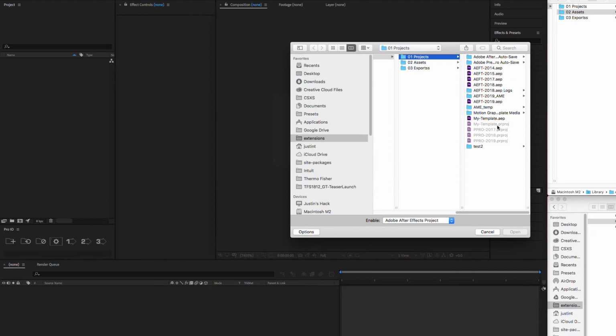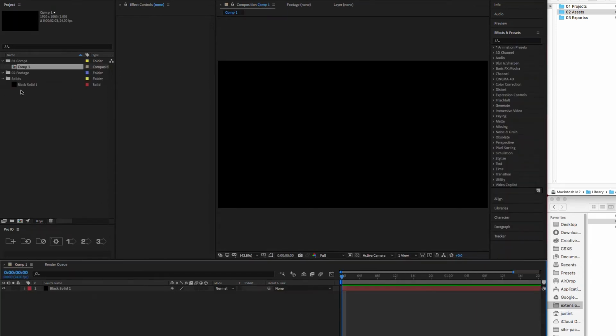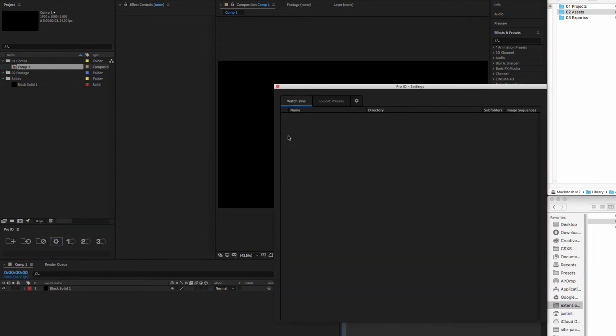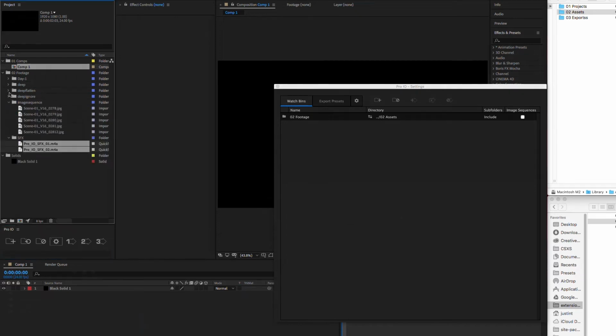Now here's a pro tip. Adding watchbins to your project templates saves you tons of steps. All you have to do is link up your template to your folder structure once, and when you start a new project, simply press sync and all your assets are imported exactly as they should be.